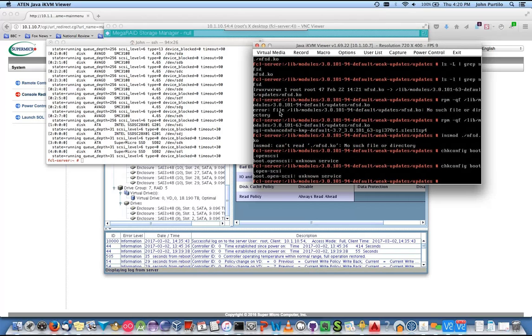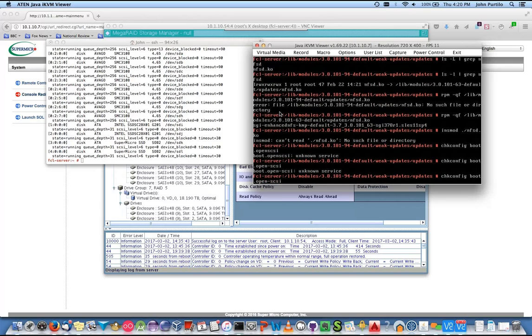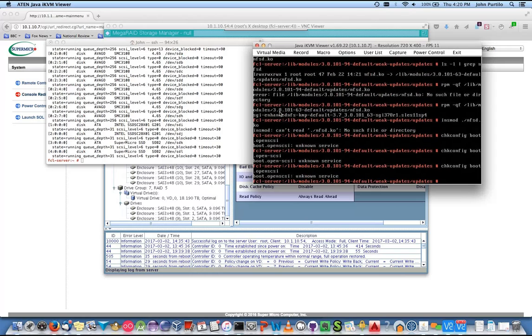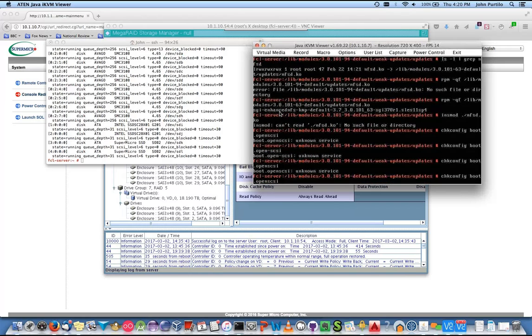Hold on. What did I? Open SCSI, no dash. Oh, like so. Yeah, try that. SCSI. Well, I'll do this. Check config dash capital A, grep for open. Yep. Dash capital A, grep for open.